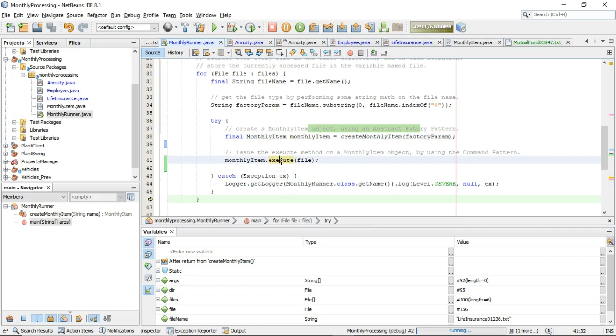None of this changes. As a matter of fact, from this point forward, you won't see me do any modification to any of these files that I'm highlighting. All I'm going to do is add a new file. So let's take a look.